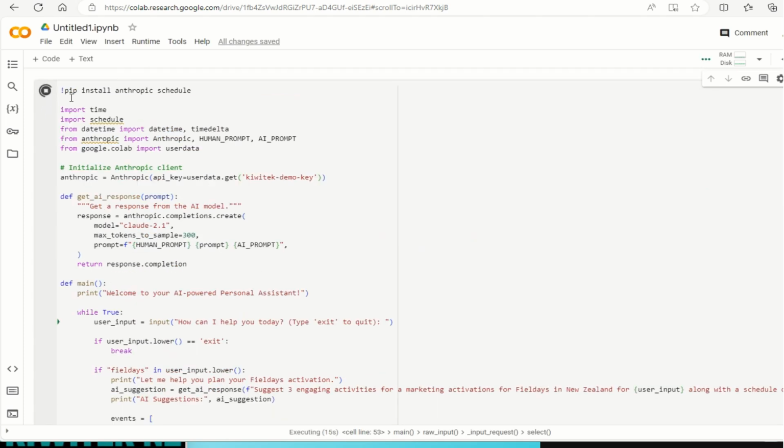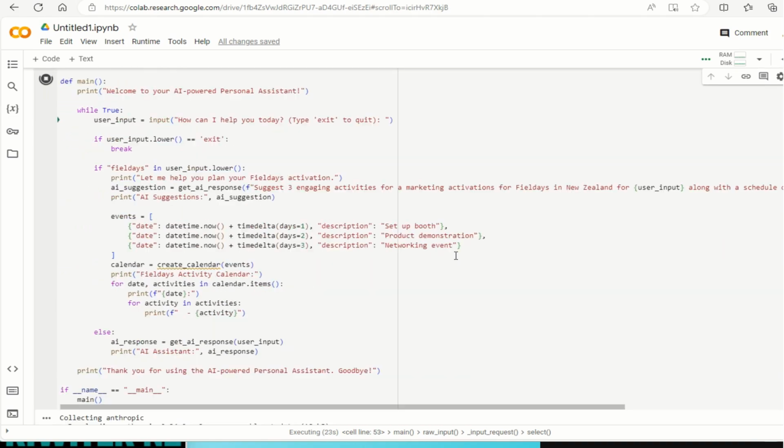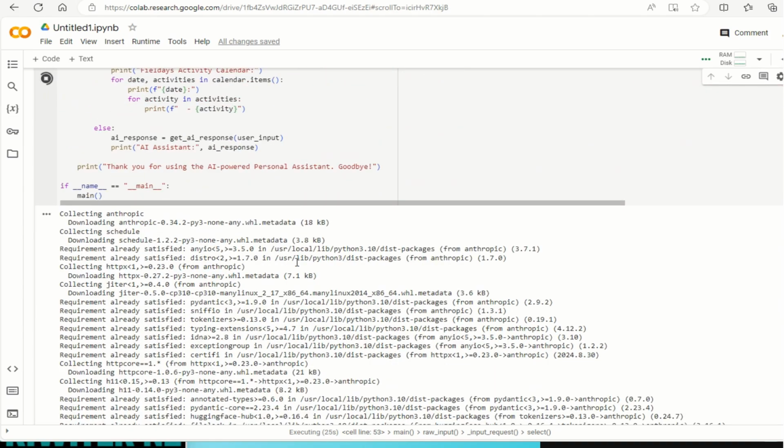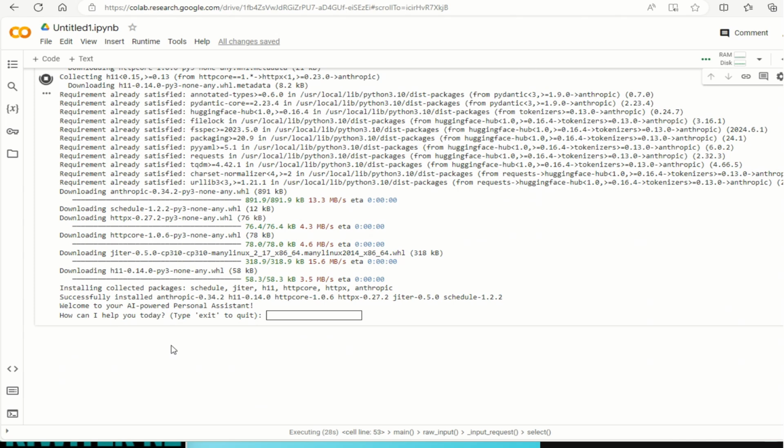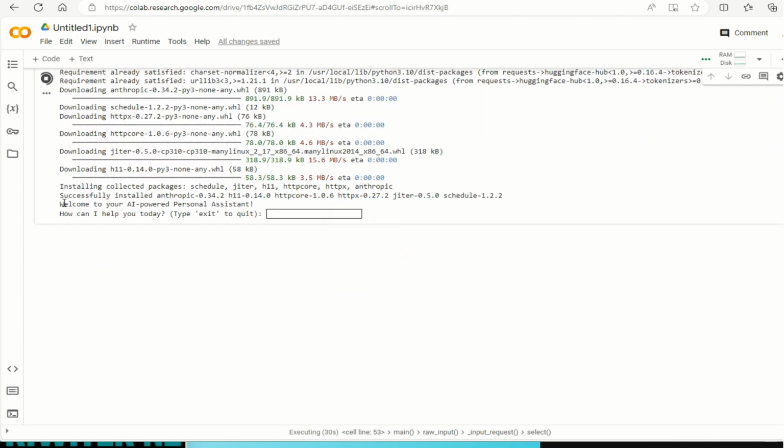So let's run this code. When we run this code, it starts installing the necessary modules, runs through the code that we are executing, and there it has started downloading and installing stuff. And there you go. So this is the main part. It says, welcome to your AI-powered personal assistant. How can I help you today?